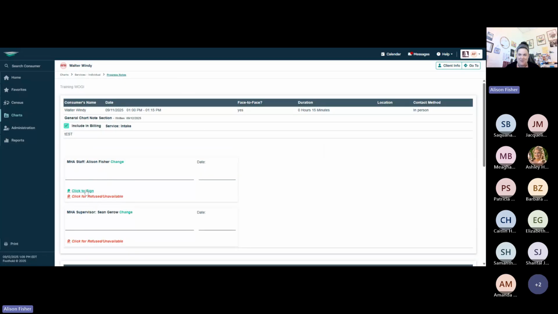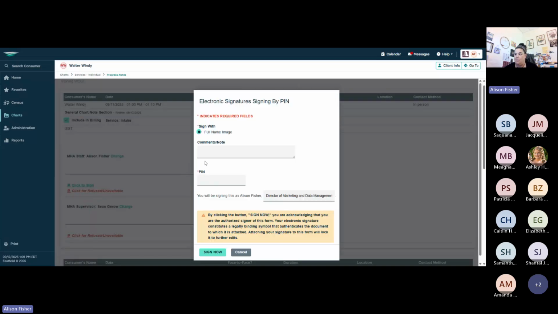There we go. So this is what you should be seeing. So you're going to click to sign it. You should have a pen. The only image that's allowed here is our full name image. You do have the option to put any comment or notes in here. I mean, typically that's going to be in the general note, but if you did need to leave some additional directions or notes here, you could do that.